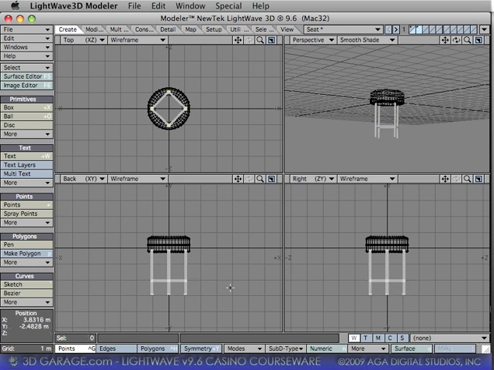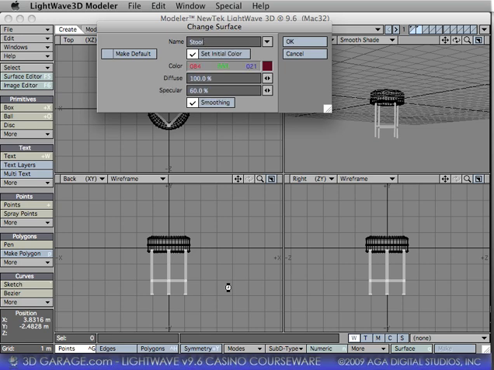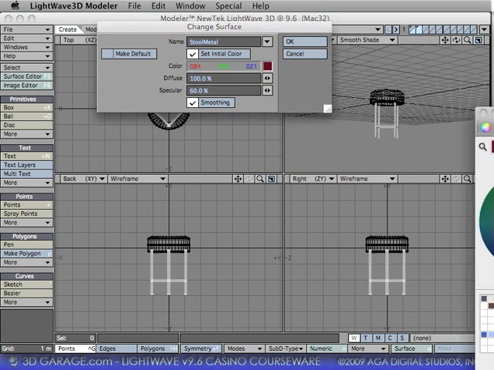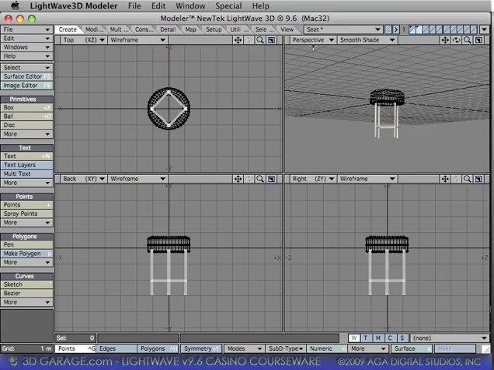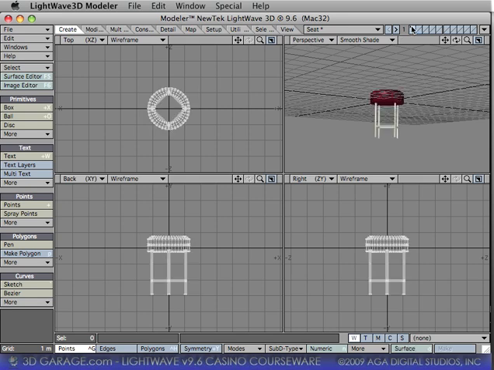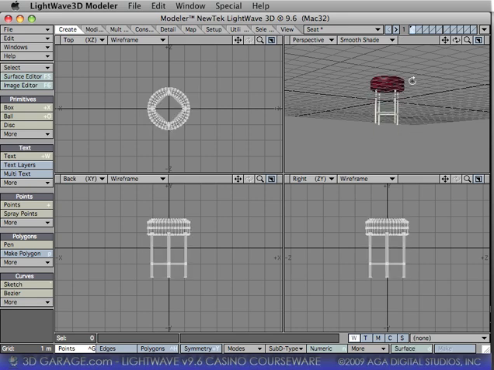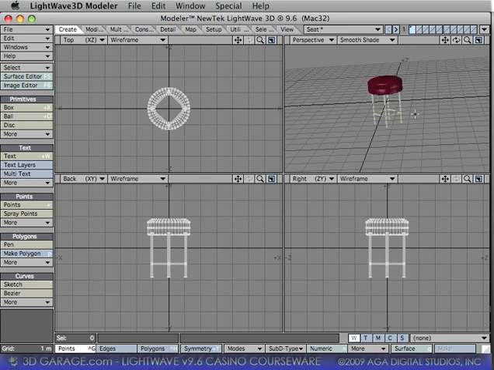Okay, so now I got a stool. Press Q, and we'll call this stool metal for the legs. And since nothing is selected, it's going to apply to everything in this particular layer, which is fine because that's the only thing in that layer. Cut them and paste them down. F2 the center. And there's a little stool. I'm going to stick that in front.